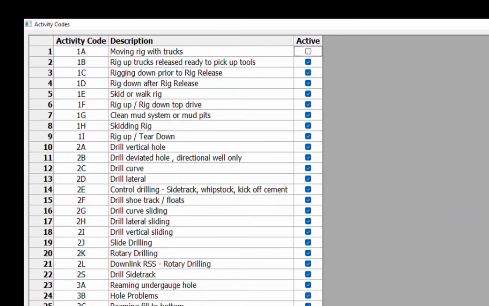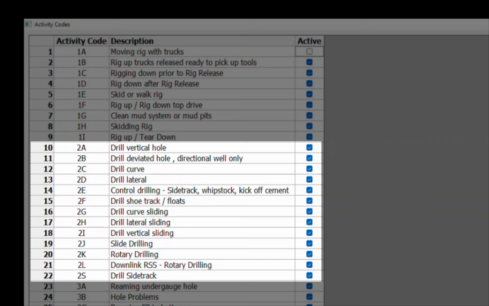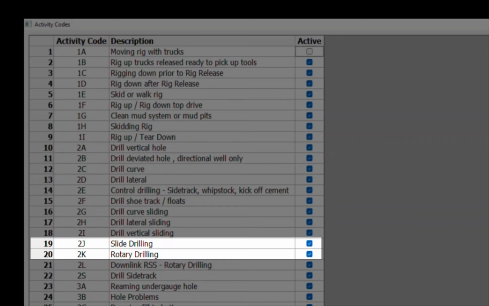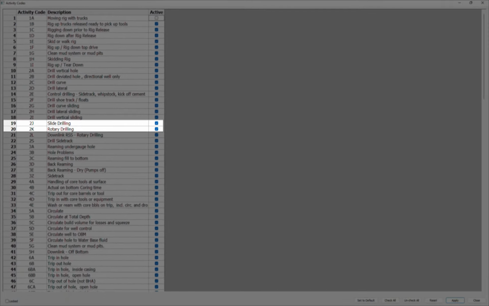Any code 2 represents drilling activities. This is important as it allows the program to track drilling hours, distances, and differentiate slide and rotation. 2J and 2K are the most important of these codes, as they are the default codes that are used when we populate the daily activity section from the slide sheet. So it is important that these two codes are kept active and not changed in any way.